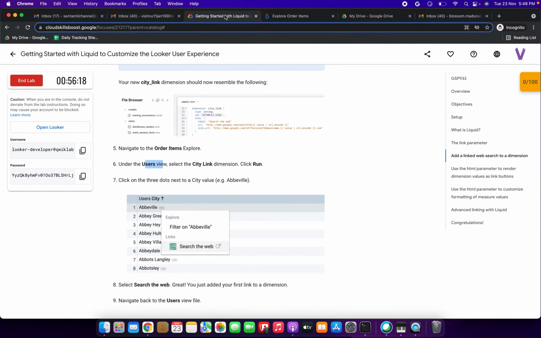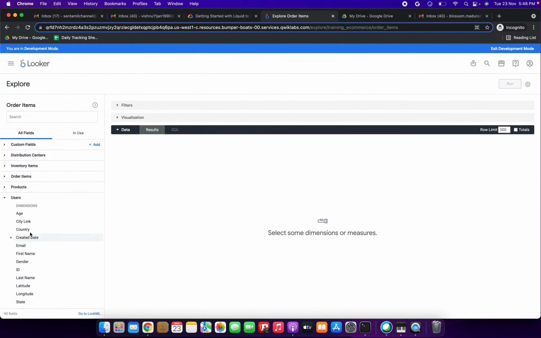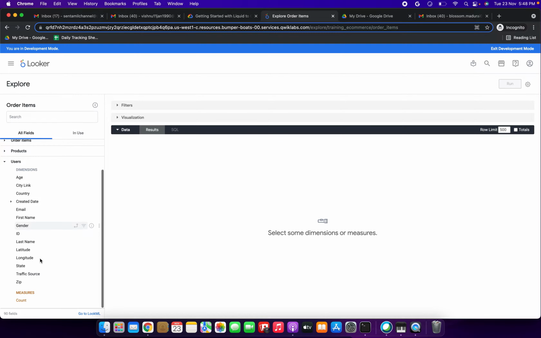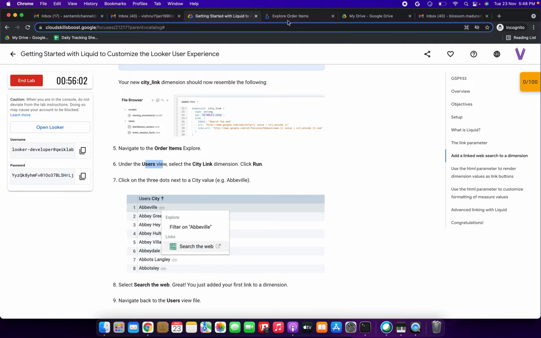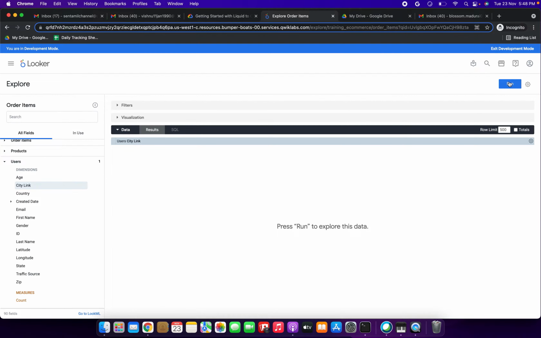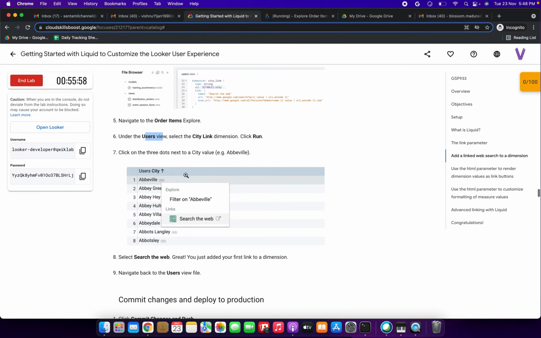Then under the users view we need to select the city link dimension. We need to click the city link dimension. So where is the city link? It is at the top, after the age it is coming, city link, just select it. And next we need to click run. It is loading the data right now.